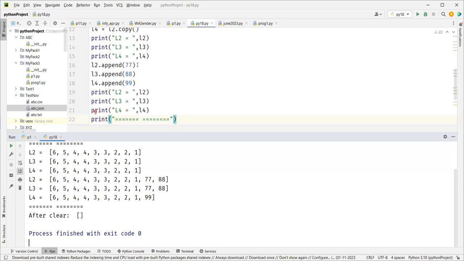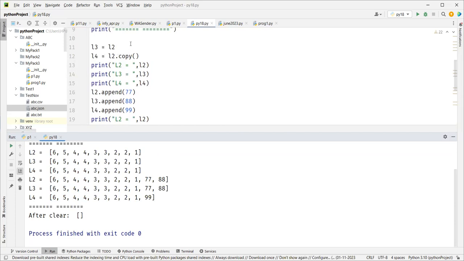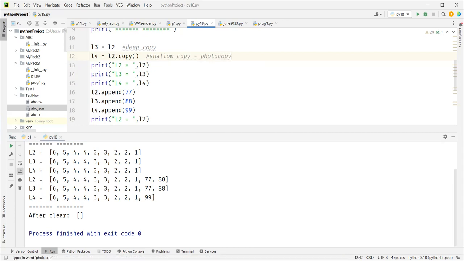Okay, and copy is like, this is called shallow copy. So this is like your Xerox machine, like a photocopy. The moment you take a photocopy, the second copy will be exactly the same. But after that, there are two different copies, isn't it?